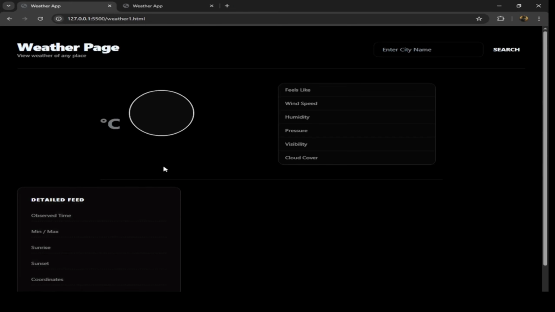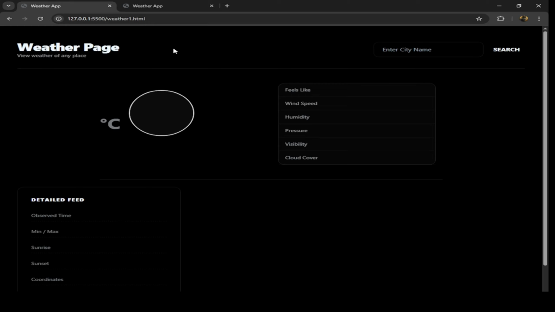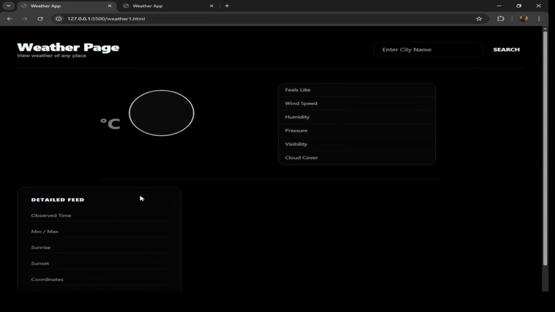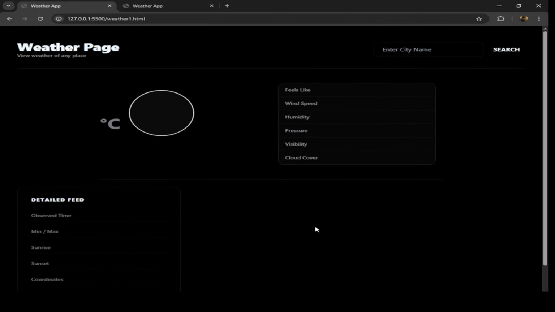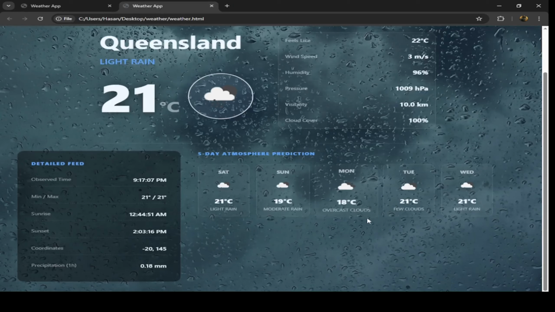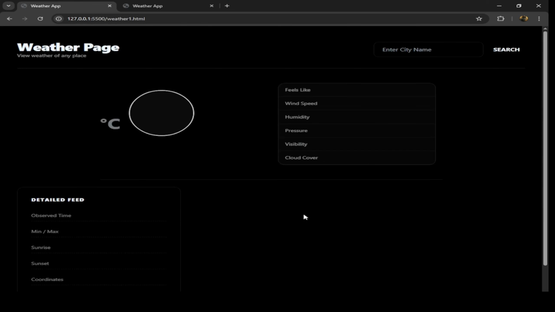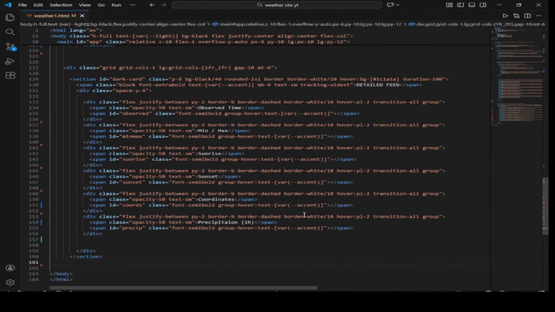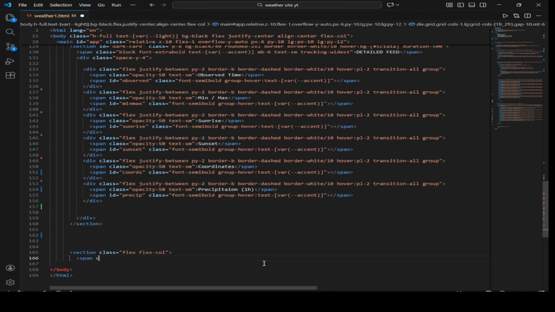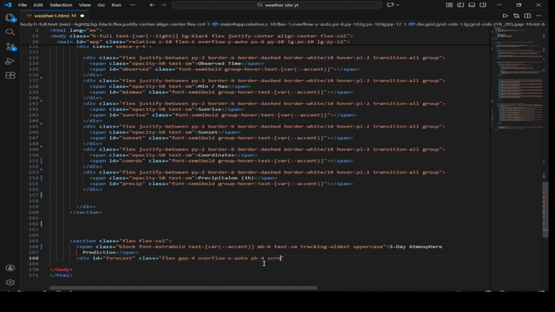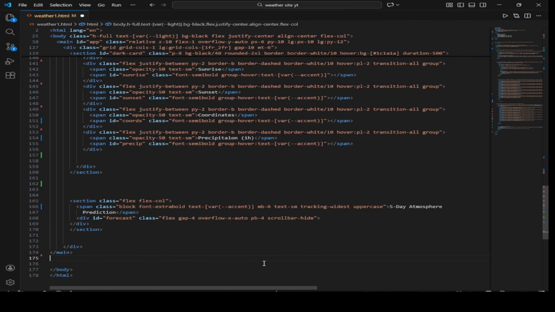Now the header, the temperature and icon, the light table and the dark table, all are ready except for the forecast. For now we will be just adding the empty section over here. The data will be taken from the API, as I said earlier. So let's create an empty section for that. Now we are done with the UI.